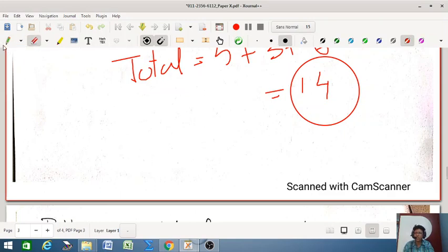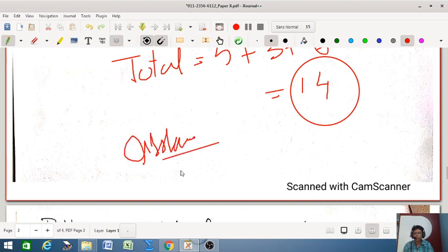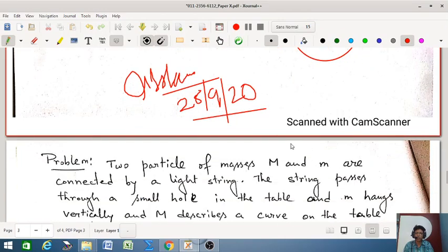You can put your signature here, or not needed. If you put the signature by any software, it is okay. Or you can put your signature like this. You can put the date also. So this is how you can check your scripts.